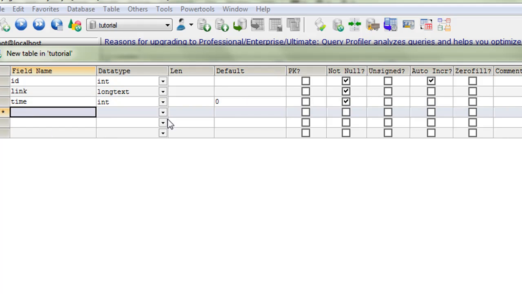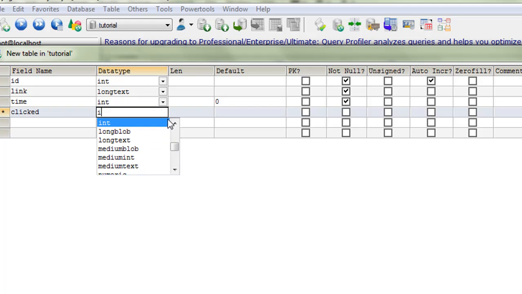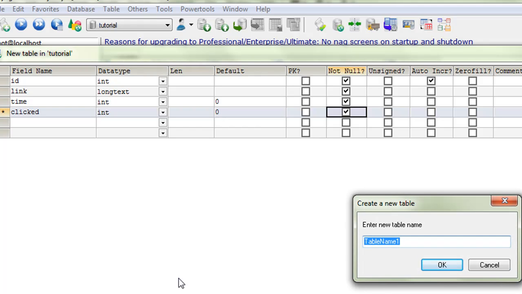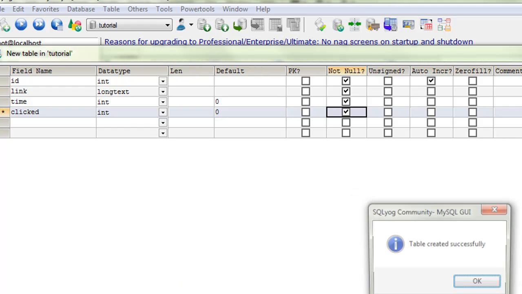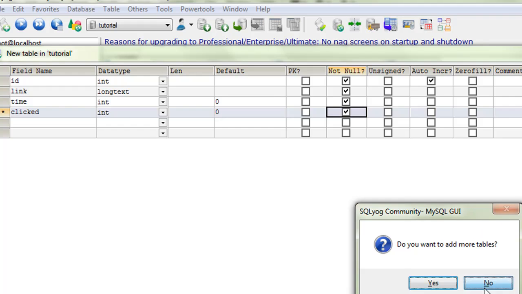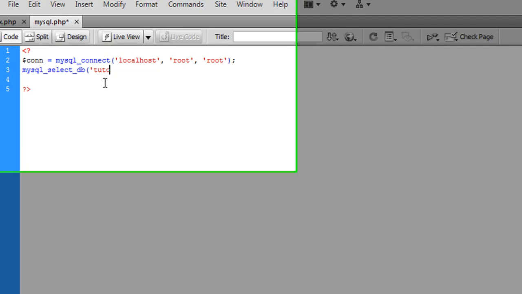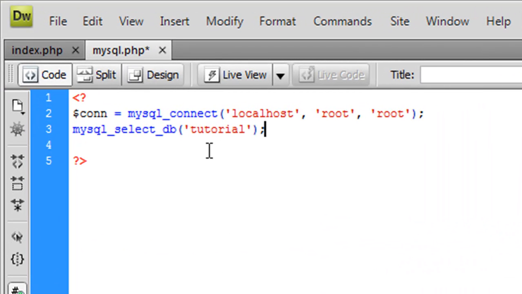That's it. And we'll also have clicked. And set that to int as well, 0. And we will call that shorten_link. We're using the database tutorial, like that.